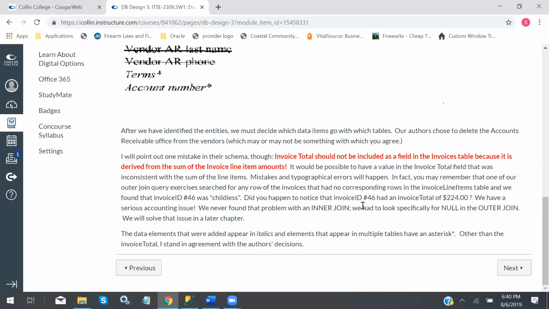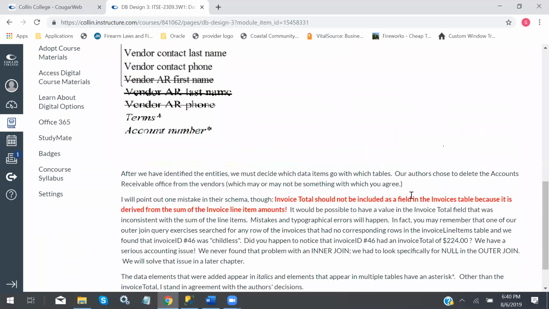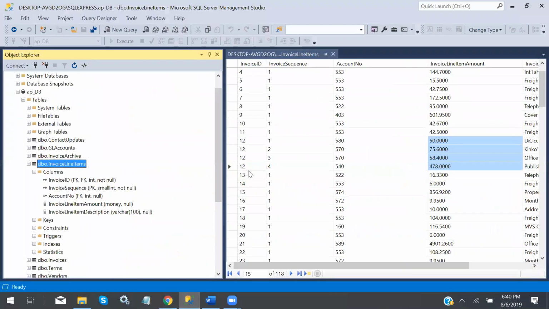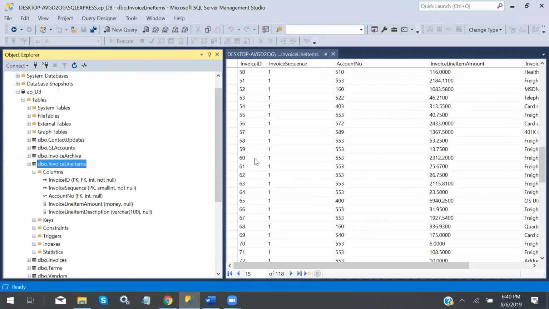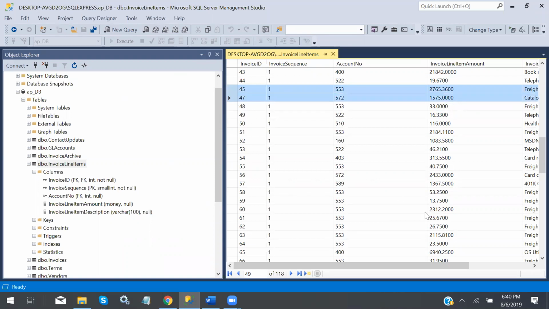Do you happen to notice that invoice ID 46 had an invoice total of 224? The problem with it is, I don't think there's a 46. Is there one? Yes, there is an invoice ID 46 over in the invoices table. And I think I asked you to find that one. I'm sure I did on outer join, because that one's there so that you'll have something to find.